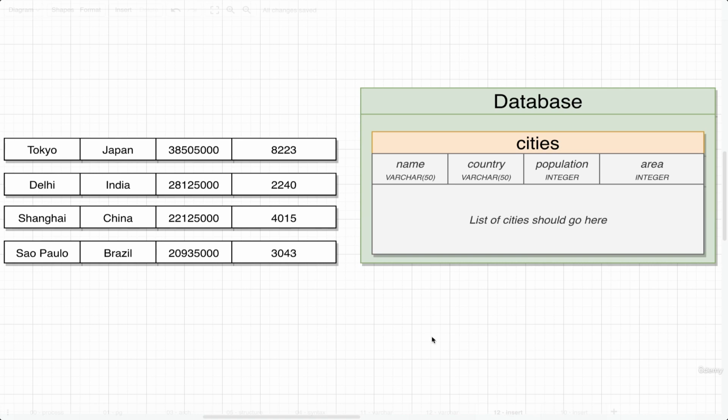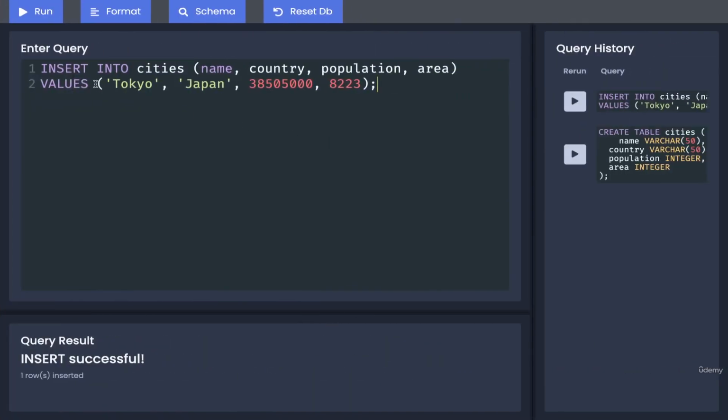Okay, so now next little bit of trivia here. We want to insert 3 other cities, and it would be a little bit tedious to have to write out 3 separate statements and run these 3 things just to get 3 rows into our table. So if we want to, we can actually insert multiple rows in a single statement in one go. Let me show you how we do that. I'm going to delete everything after values. And then on the next line down, I'm going to open up another set of parentheses. And I'm going to list out all the values for Delhi, India. So I'll put in Delhi, India, which has a population of 28,125,000. And 2240 is the area.